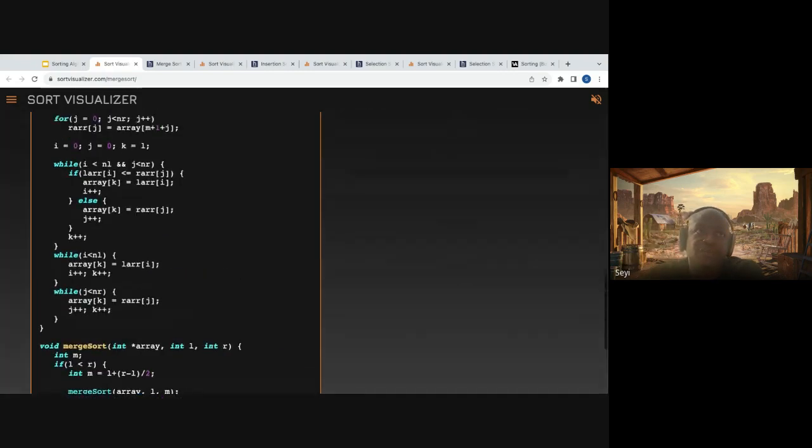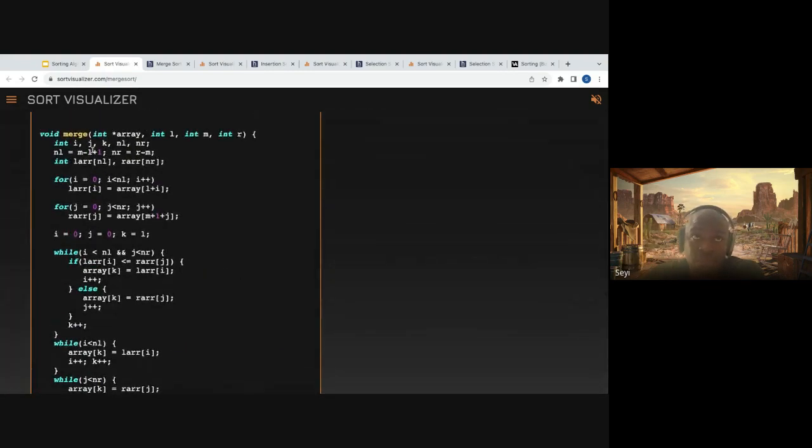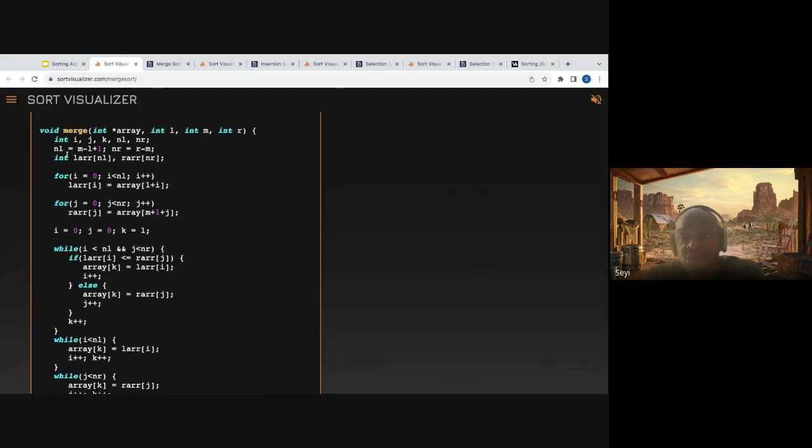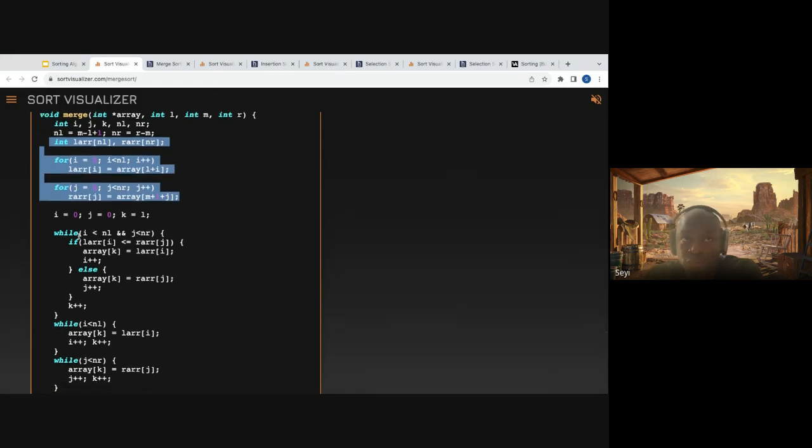So what do we do in merge? Essentially what I explained. We create a new array, because we need to take extra space. And then we loop through each of the two arrays. If the left is less than or equal to the right, we choose the left and increment it. If not, we choose the right and increment it.